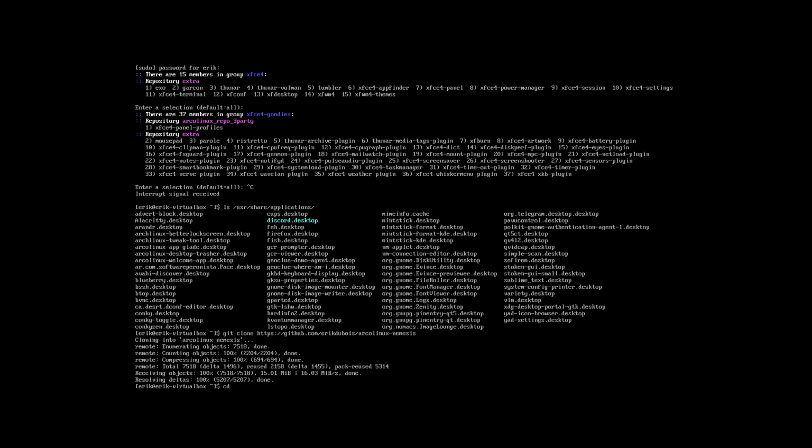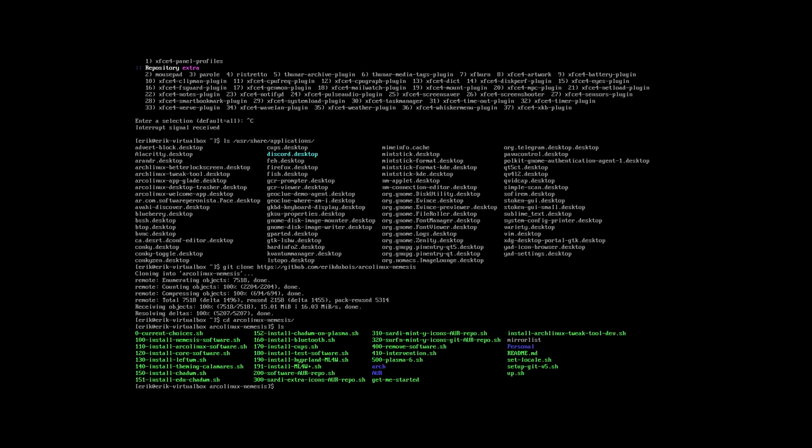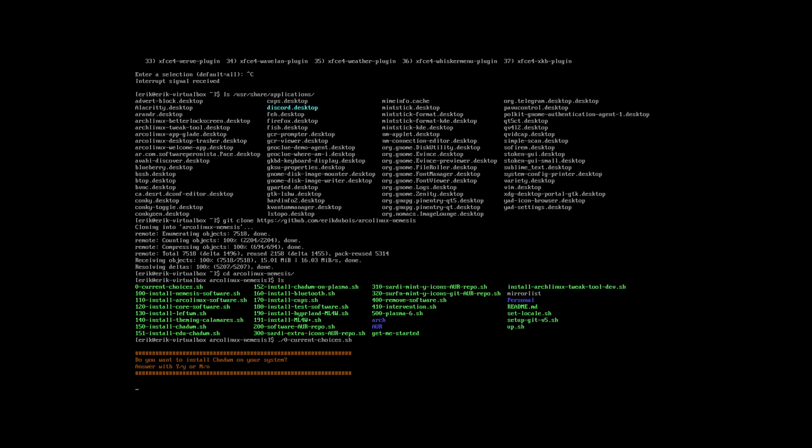CD ArcoLinux Nemesis. LS. All the green stuff can be started, can be launched. Those are scripts, executable things. And I always change a little bit, right? So for me, the zero is what I've decided today. Today, those are my current choices. And I change the current choices each time a little bit, right? And it asks immediately, do you want to install ChatWM on your system?